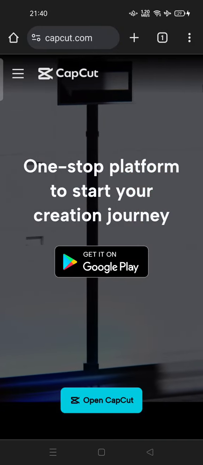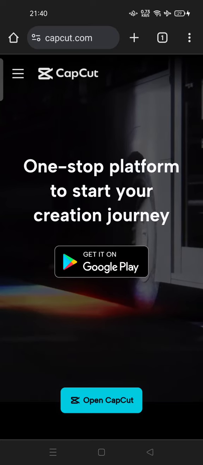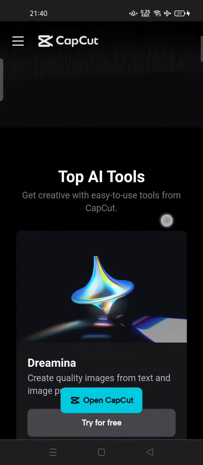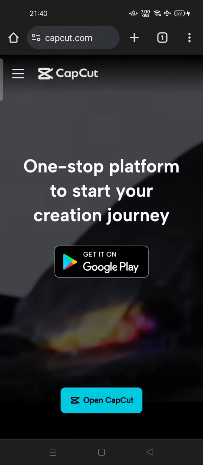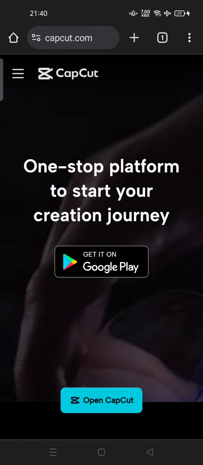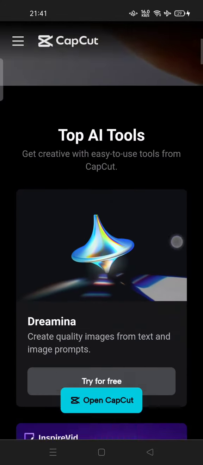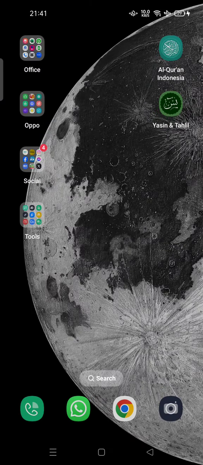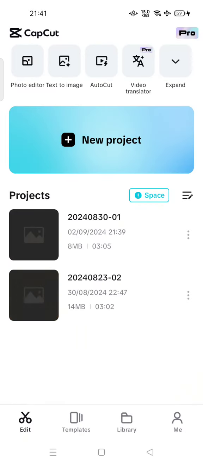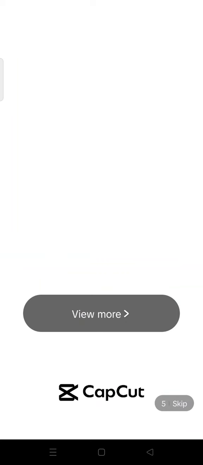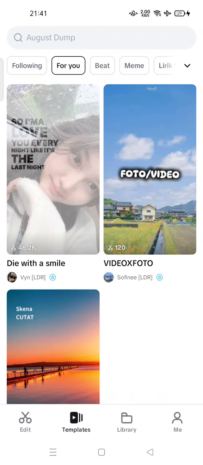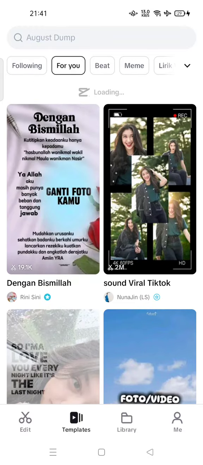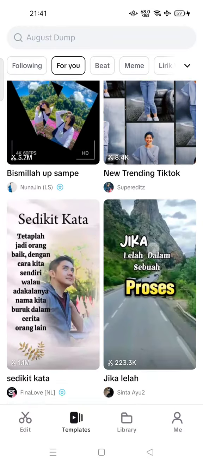Today I'm going to show you how to fix it if the CapCut template is not showing. If you install CapCut on your mobile phone and you need to use a template, for example, but when you open CapCut, the template is not showing here, it means there is a bug or glitch on your CapCut. You need to refresh your CapCut app.